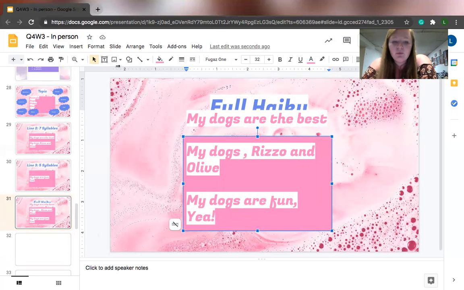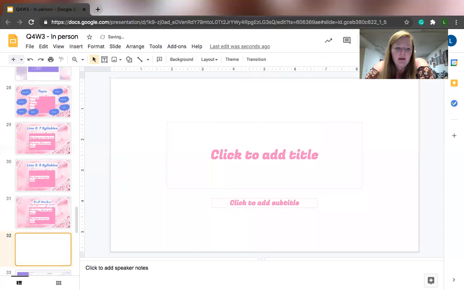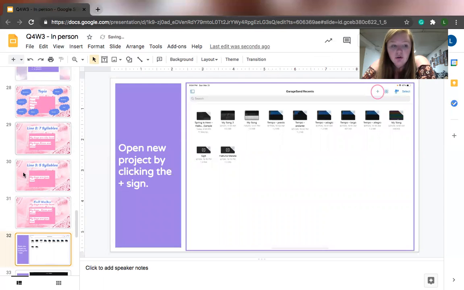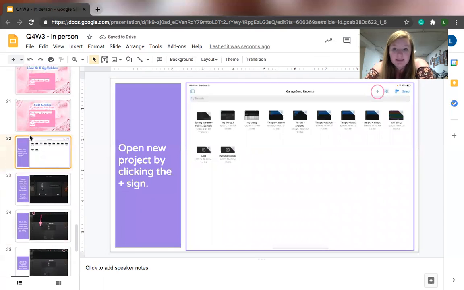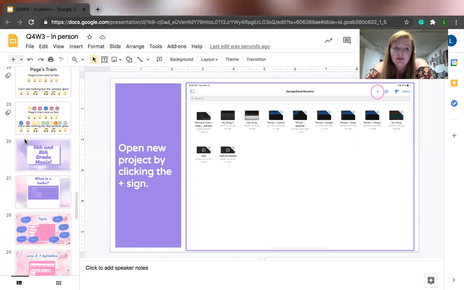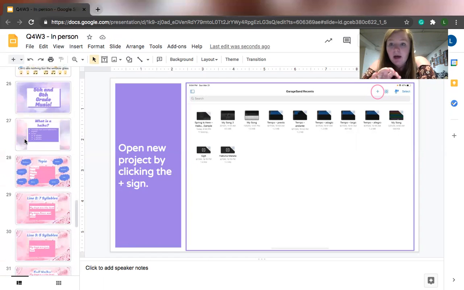So you don't have to make the same thing of having my dogs in each of my lines, but that was just because I ended up liking it. So you don't have to do that every time. But I want to go ahead and go over some of our GarageBand tips before we get into writing our haikus today. So your main goal for today is to write your haiku, brainstorm ideas, get at least one down. It might not be your final haiku for the project, but I want you to be brainstorming, thinking about how you want your haiku to be set up, because then we can move on to the music.